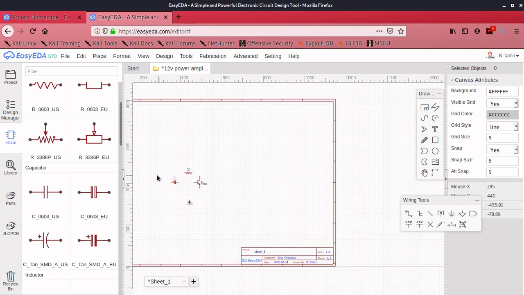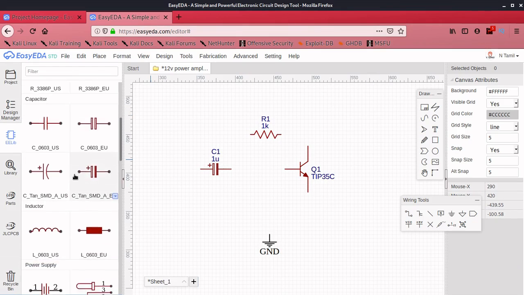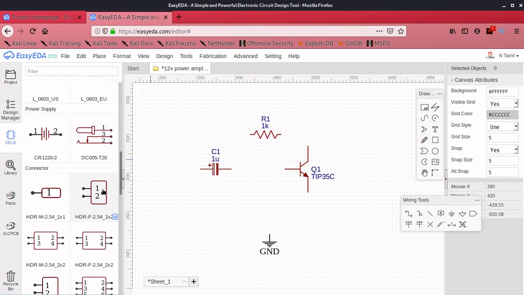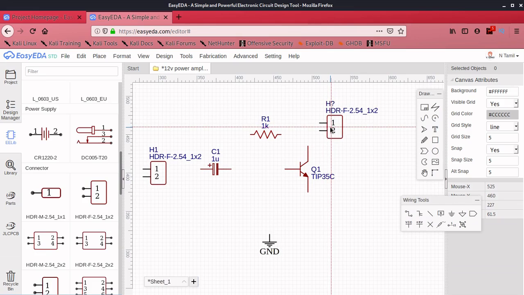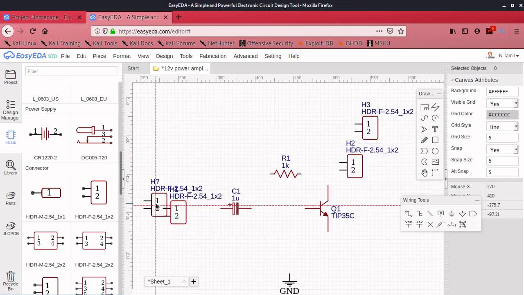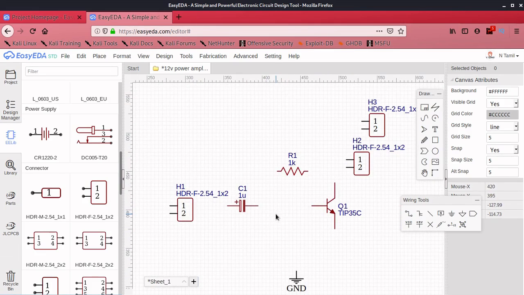Then I can connect our circuit components. So first I need switches. Yeah, I can connect switches, one for audio input, another for speaker, another for voltage. Okay, after that I can connect with my pencil.